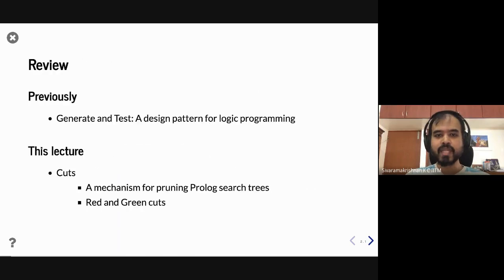Right. So previously we saw generate and test. Today we are going to see this idea of cuts, essentially. To give you a one-line summary, Prolog is not a pure logic program, right? It does SLD resolution. So it picks the goals in the order in which they are written down. That's the rule order, and there is also the goal order. So you pick the leftmost subgoal to satisfy before you move on to the next one.